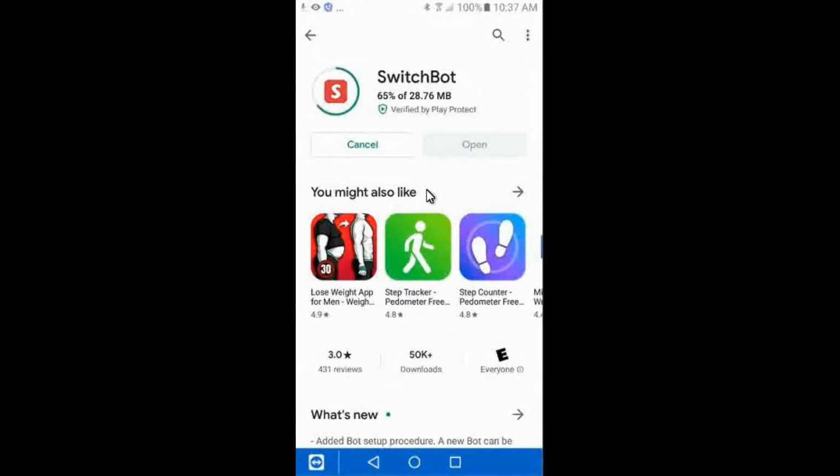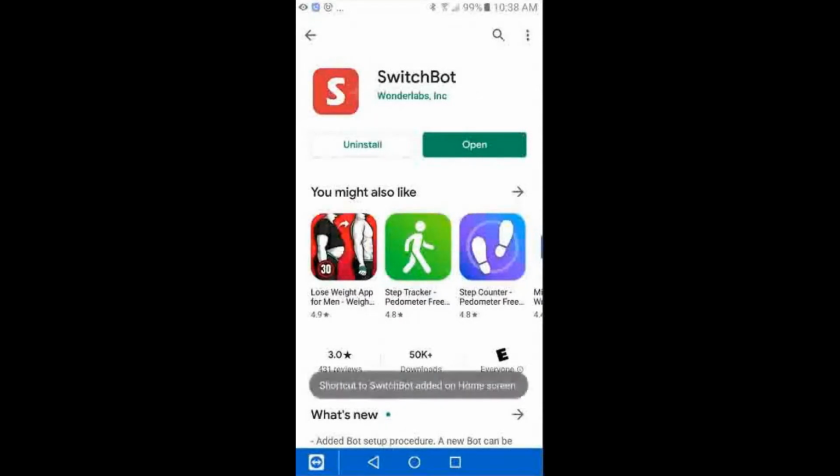After it's downloaded, then it's going to install it. Okay, it's almost downloaded. Now it's installing. Let it install on the phone. Won't take too long for that either. And when that's done, there we go. Now I'm going to click on Open. That will activate the SwitchBot application. There it is. Click on Open.